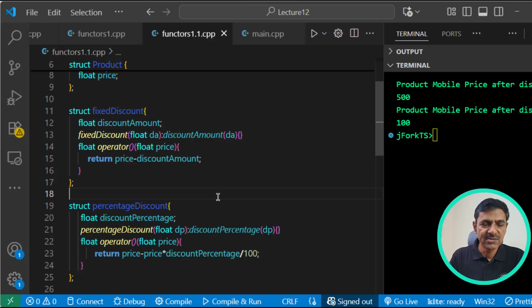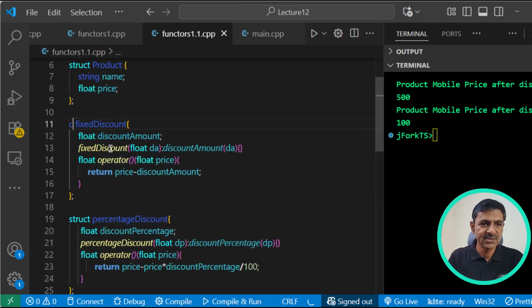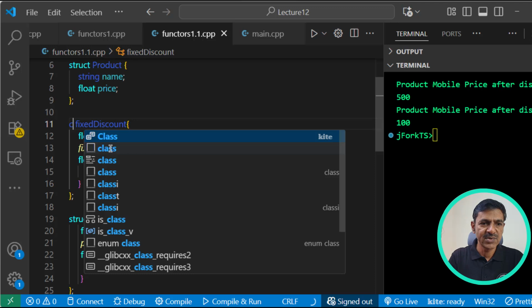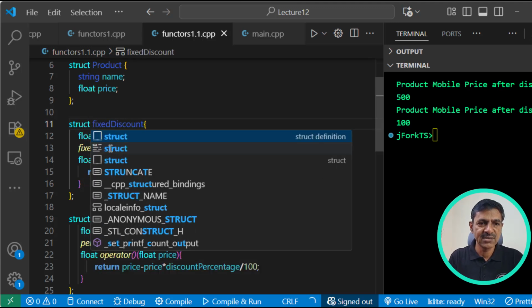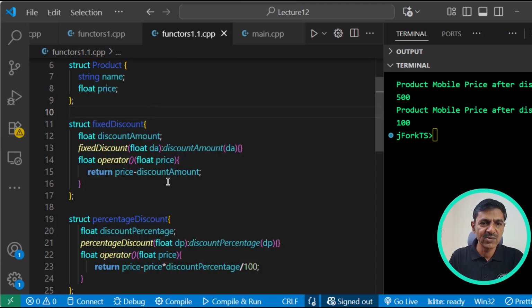This acts only on a structure object? No, you can use class also here. You can define a class instead of a struct. But with struct, because everything is public, I don't have to write public. We are not bothered about protecting the data members and all that. Just use this operator to act on the object value that is passed here.